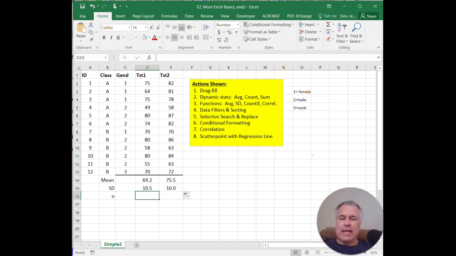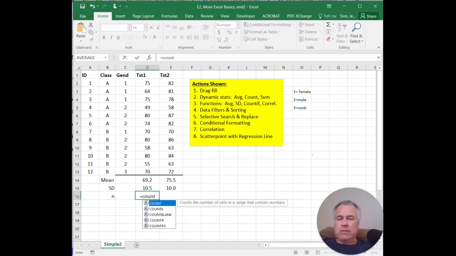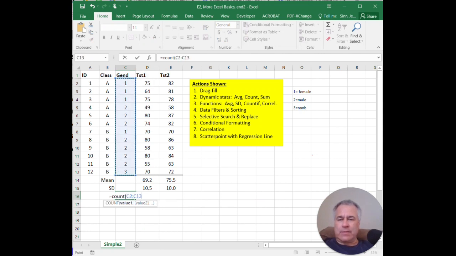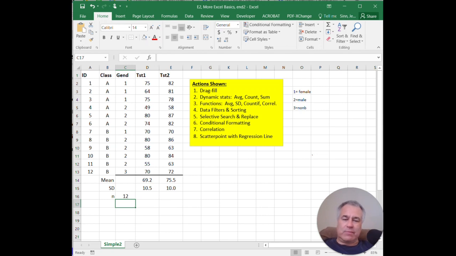All right, and then n, I can get with just establishing a count. So I just go equal. Actually, let's see. Let's put this over here. It would make more sense to be over here. So it's just going to count the number of cells that have something in it, basically. And so this way I know I have 12 participants.